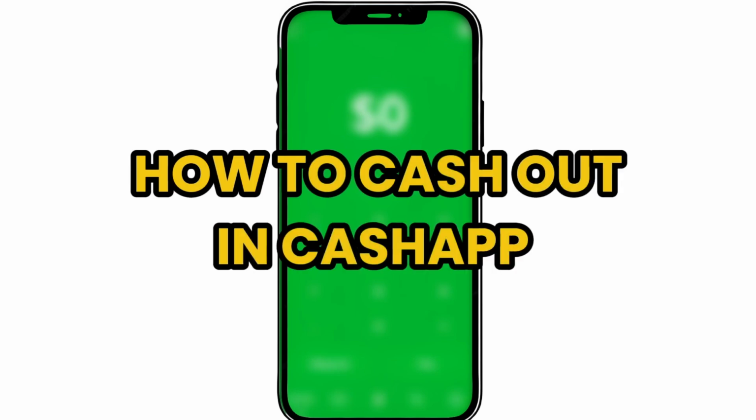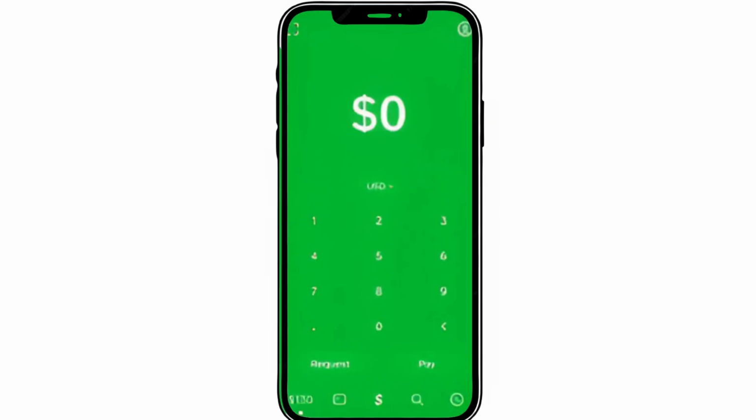How to cash out in Cash App. Here's exactly what to do. First, open the Cash App on your phone. On the home screen, tap your balance or the Money tab at the bottom.